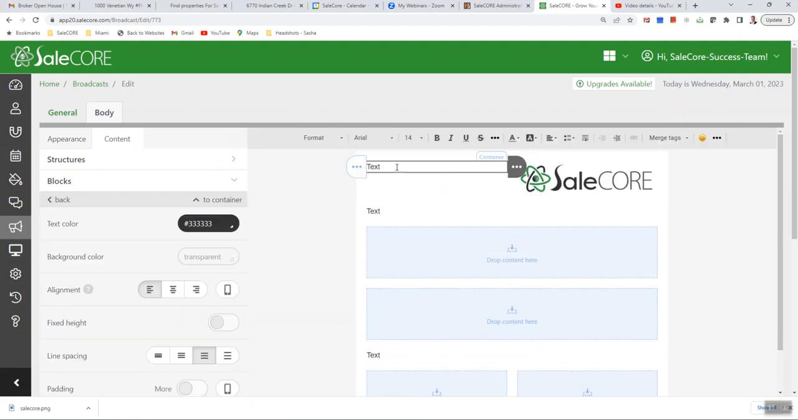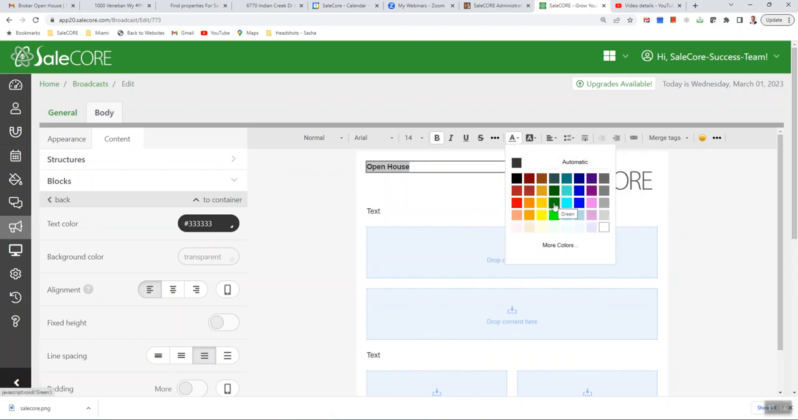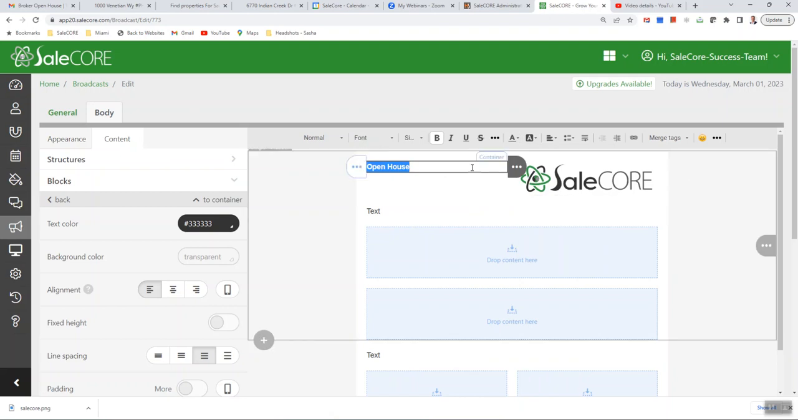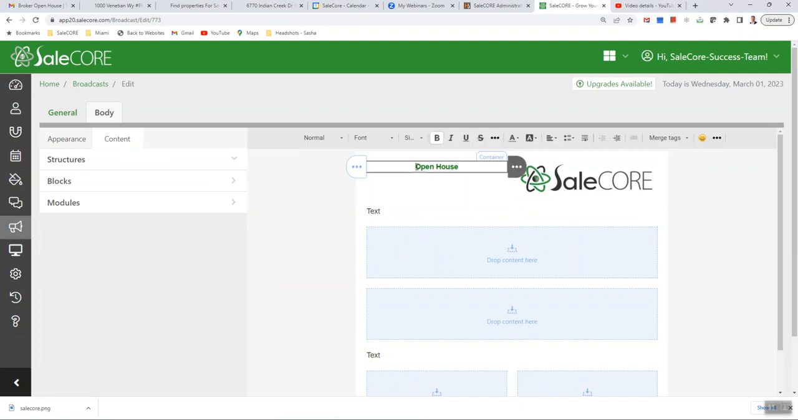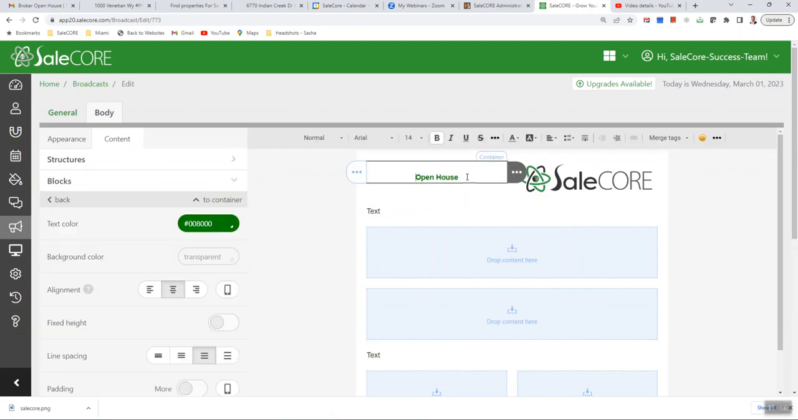Maybe I want one that's text here, right? So I can just type in open house, right? And then maybe I want to bold it. Maybe I want a specific color in here as well, right? So if I want a color, if I want sizing, if I want this to be centered, however I want this to kind of look, right? I can totally do that. Now, if I want this to be centered, again, I can do that. Maybe I want this to be a little bigger font.